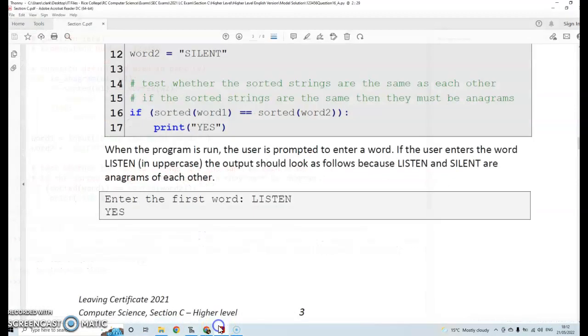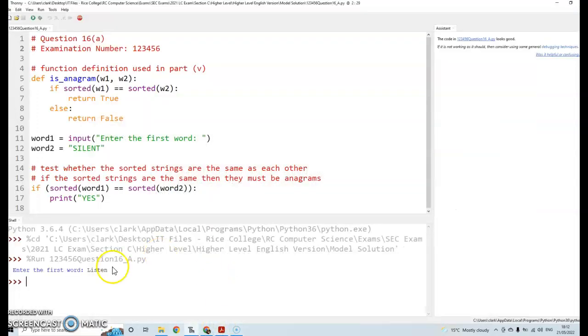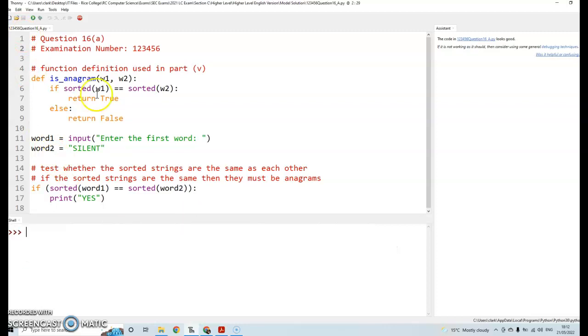Oh, it doesn't say yes, because in fact I put in listen not in all capitals. It must be all capitals for the moment. So Control N to clear my shell. Let's run it again now. Let's put in listen all capital letters, and we'll get a yes out now. So previously listen had small letters, and that wasn't equal to capital letters SILENT, so it just skipped over the if statement and I got nothing.